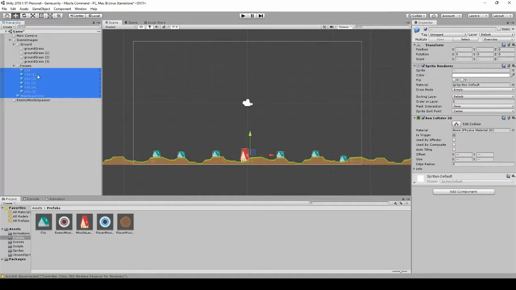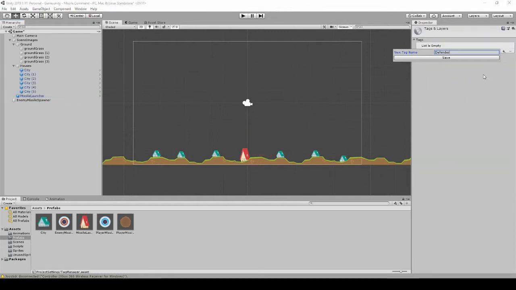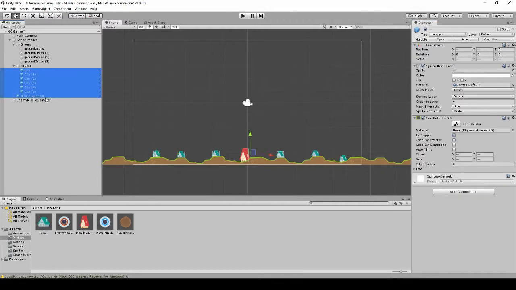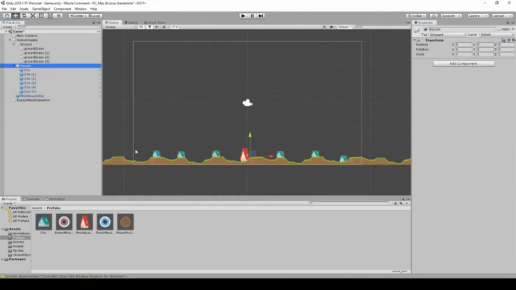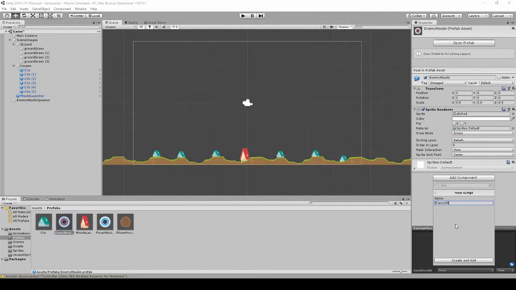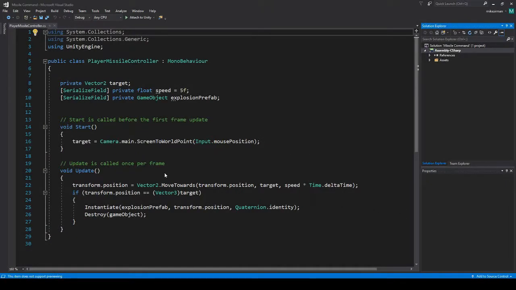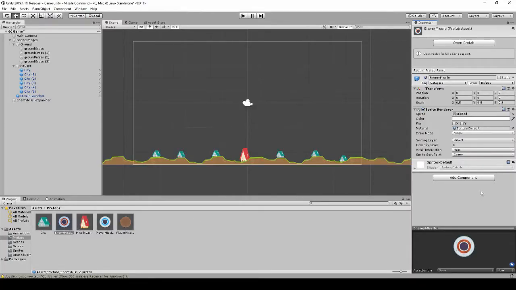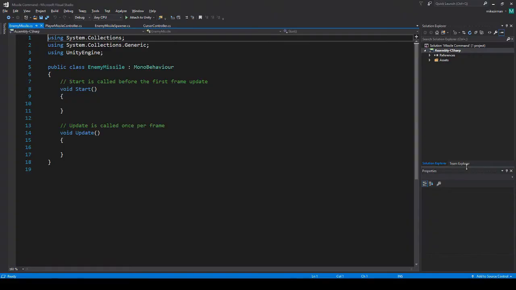But for now, what we're gonna actually do is make a new tag, and I'm just gonna call this Defenders. Then we select all the cities and the missile launcher and set them as Defenders. Now we're going to be able to actually find all the defenders. So let's go to our enemy missile. Add a script. We're going to make a new one. We'll call it EnemyMissile. Okay, so let's open EnemyMissile.